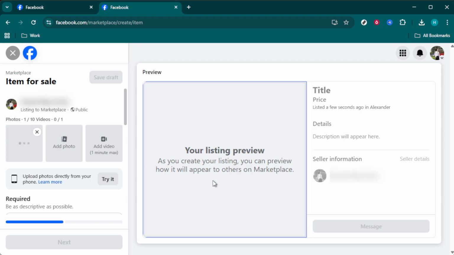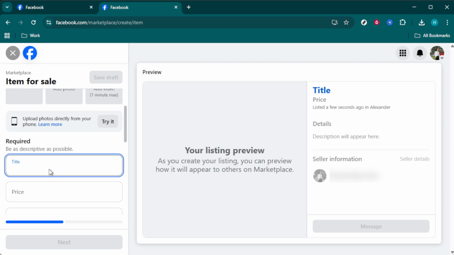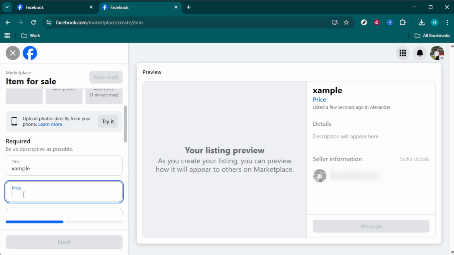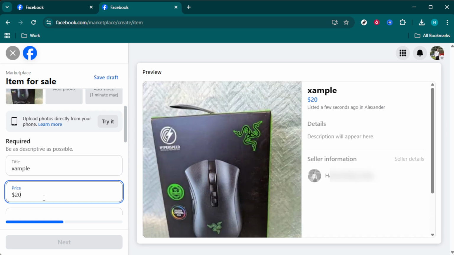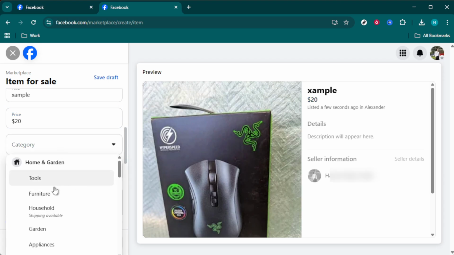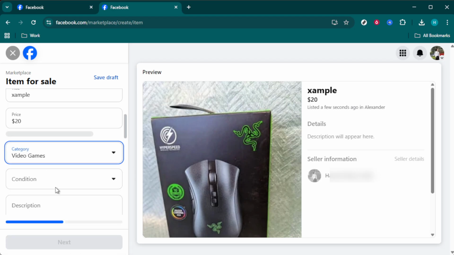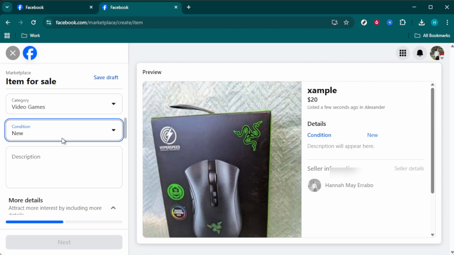Following the photos, you'll need to type in a title. Be succinct yet descriptive enough to attract interest. Next, set your price. Remember, pricing competitively can help in making a quick sale. You'll then choose a category for the item, which helps in making your listing more searchable. After that, select the condition of your item, such as new, used, like new, or used, fair.